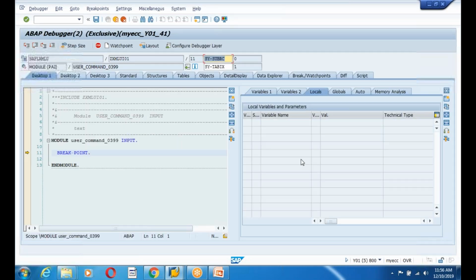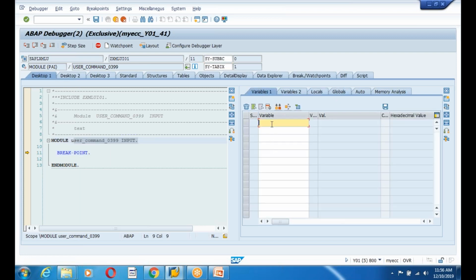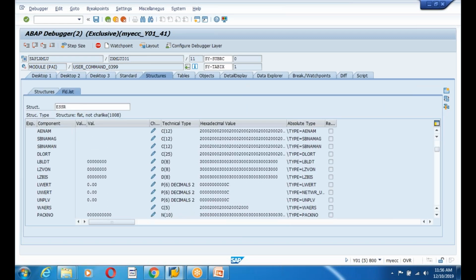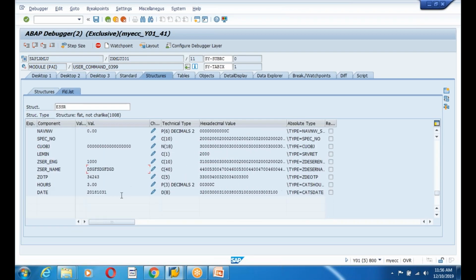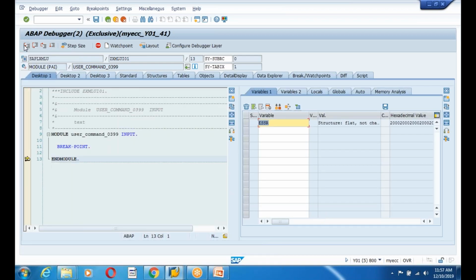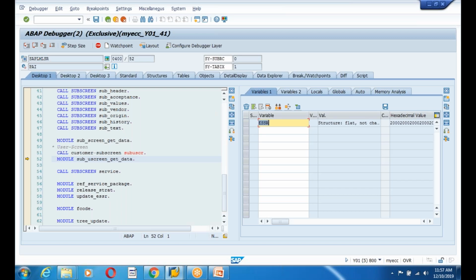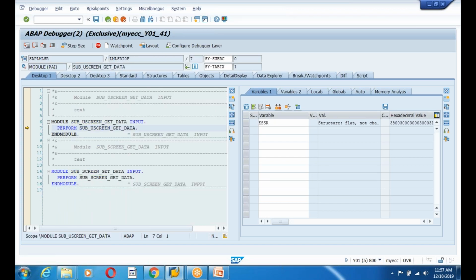See, locals, user command variable ESSR. So ESSR. See guys, this contains the values ESSR 1000, this OTP and this value and this value. So maybe F5 after user command subscreen get data. This is a customer subscreen and module subscreen get data.